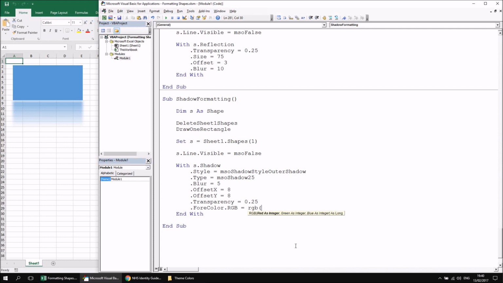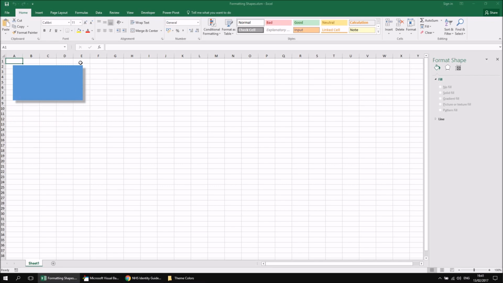So let's go with a sort of a middling grey colour. I'm going to go with 150, 150, 150. And there we go. Okay, so having done all of that, I won't bother stepping through this one. You can easily do that at your own leisure. I'm just going to run this entire subroutine, and that will end up with my slightly offset, slightly blurred, middling grey shadow effect.